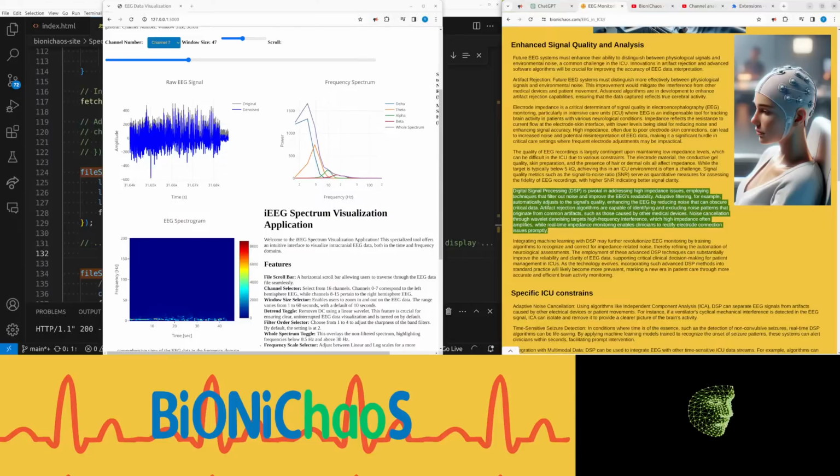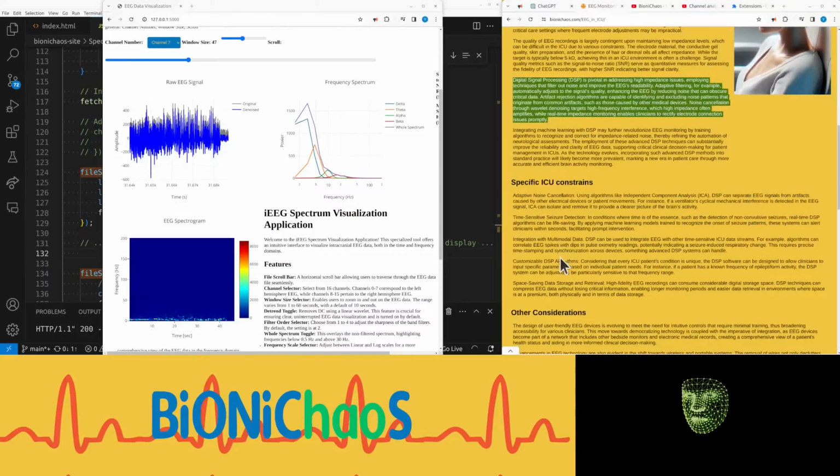Digital signal processing, DSP, is pivotal in addressing high impedance issues, employing techniques that filter out noise and improve the EEG's readability. Adaptive filtering, for example, automatically adjusts the signal's quality, enhancing the EEG by reducing noise that can obscure critical data. Artifact rejection algorithms are capable of identifying and excluding noise patterns that originate from common artifacts, such as those caused by other medical devices. Noise cancellation through wavelet denoising targets high-frequency interference, which high impedance often amplifies, while real-time impedance monitoring enables clinicians to rectify electrode connection issues promptly.